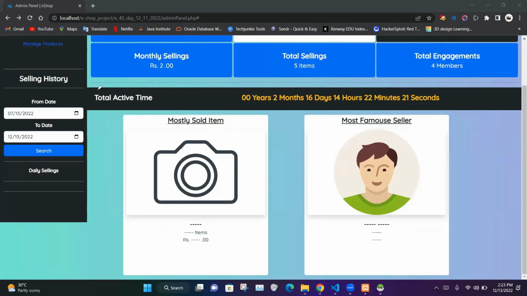After that, in here we have given the admin's active time. After that, in here we have inserted the mostly sold item. In here we have our most famous sellers.